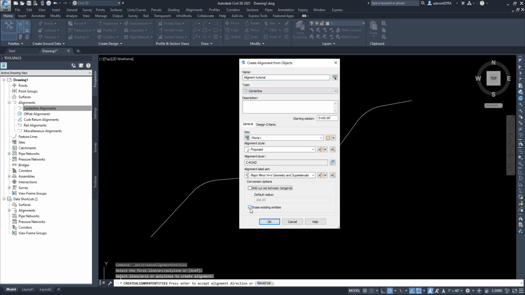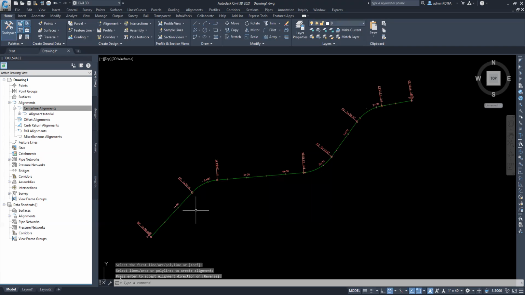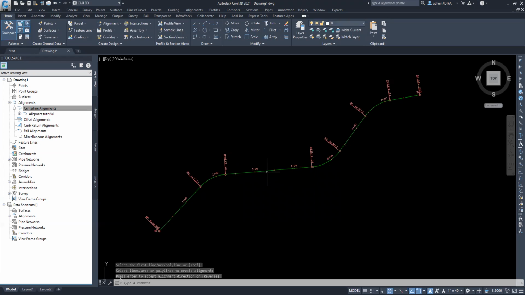The last box, it asks you if you want to erase existing entities. In this case, we want to take this out. It basically means if you want to keep the baseline work or you want to delete it and just leave the alignment. So we're going to go ahead and delete the polyline we created, so we could just have our alignment and nothing under it. Click OK. And our result is an alignment, which you can modify, change the layer, any styles you want.